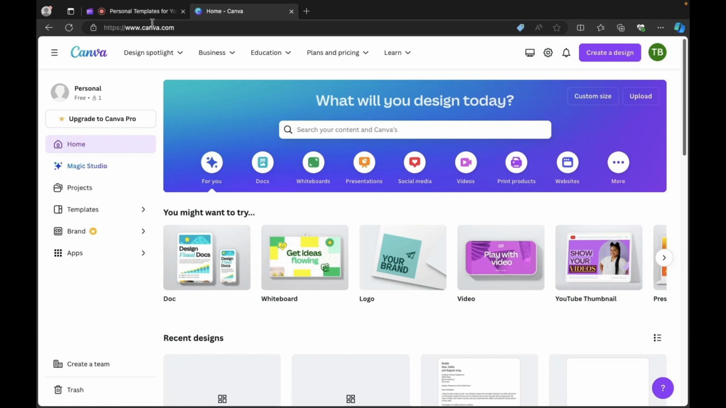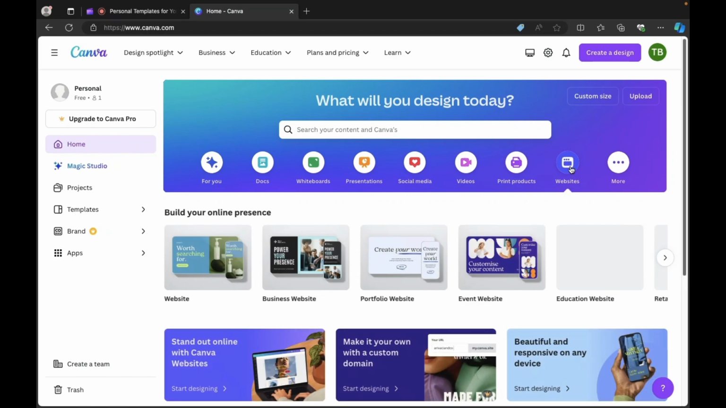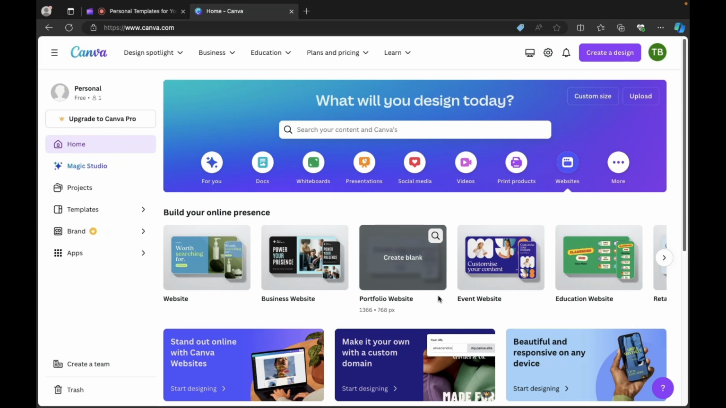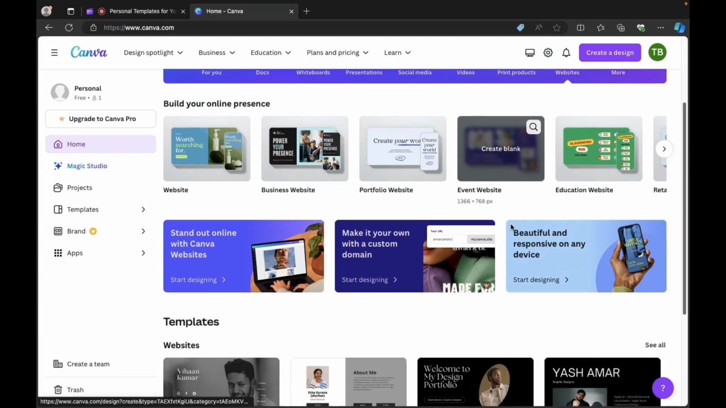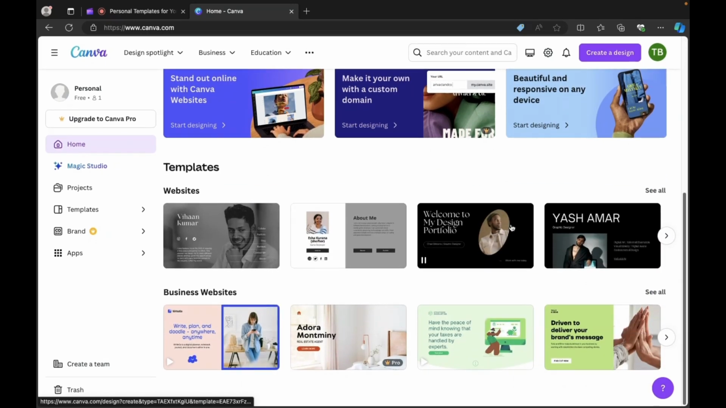So guys, I'm currently on canva.com. You can log in or register using social login like Google. And once you log in, you are going to see this page. So this is the dashboard. Guys, once you log in, you need to click on the websites button over here, and then you are going to see the different types of templates for your website.